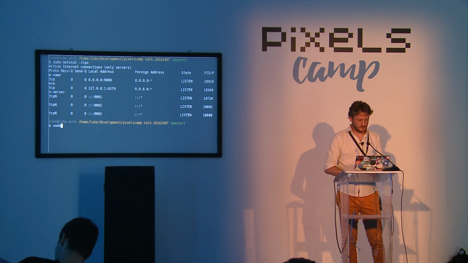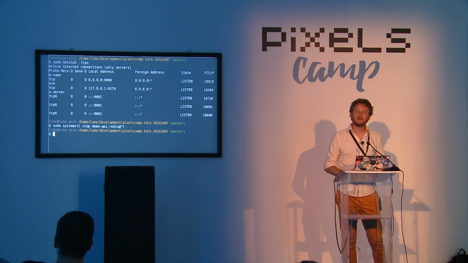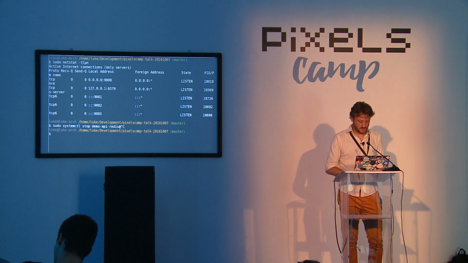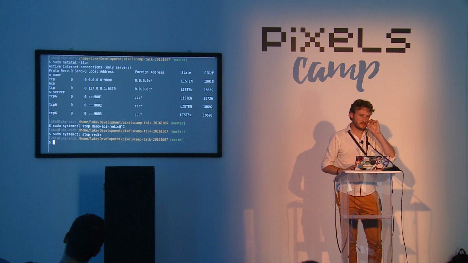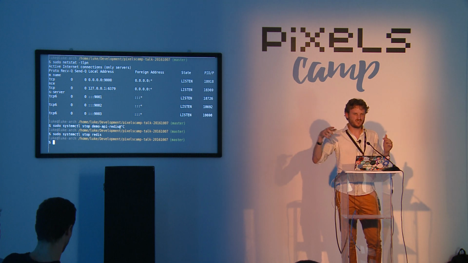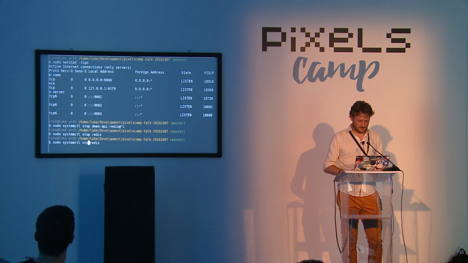So I'm going to say sudo systemctl stop demo API. Do I need to do that? No. I want to stop Redis. systemctl stop. The reason for that is because I've renamed it from Redis to docker.redis. So we'll start that in a different way. We'll disable that.